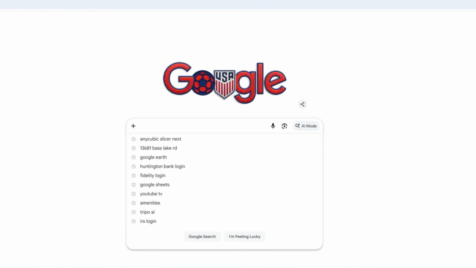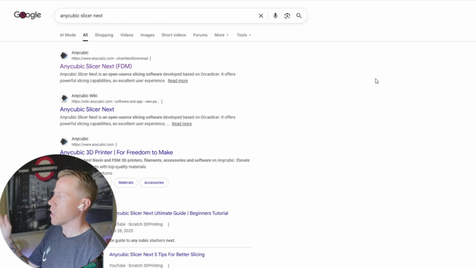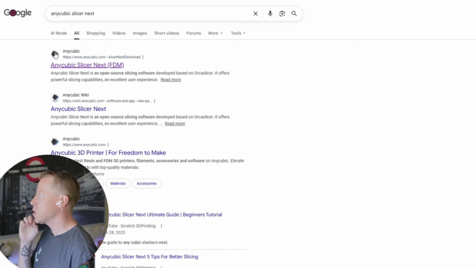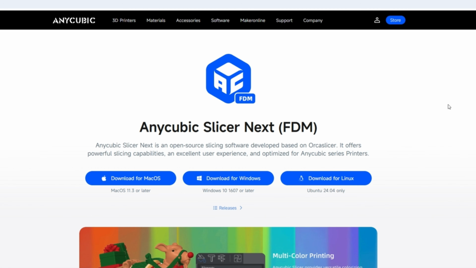Step number one, what we first want to do is go on over to google.com, and we are going to search for Anycubic Slicer Next, because that is the name of the slicer. We're going to download this software and then we're going to set it up. So this is the one we need right here. It's the first one that shows up. It says Anycubic Slicer Next FDM Printing. Click on that. And now we are on the page where we can download it.